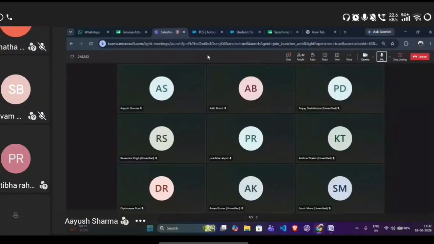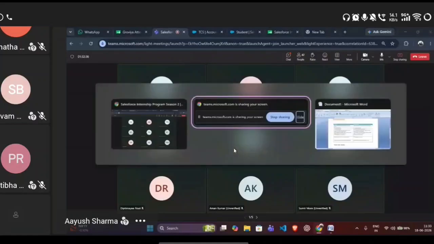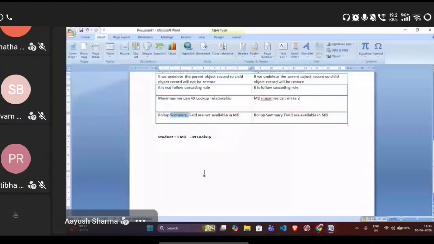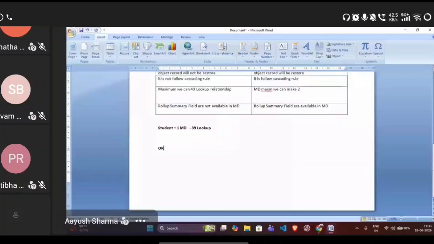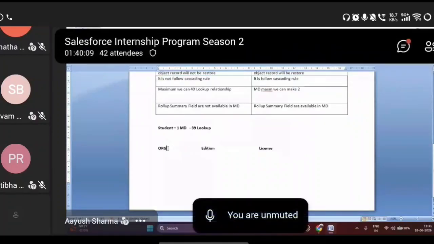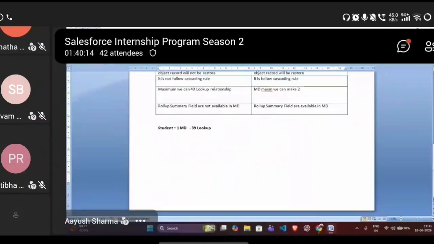In Salesforce, we have some limits for our org. I missed that topic. First of all, we have to learn that the org means organization, the org you create in Salesforce. Then we have some editions. Did I cover this topic yesterday, or did I miss it? No, sir. Okay, I will explain it once again.